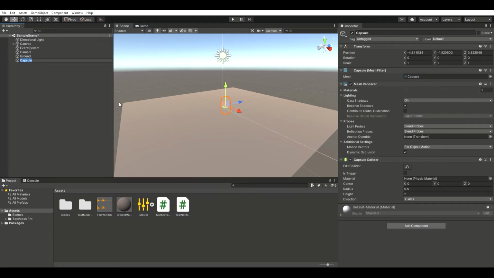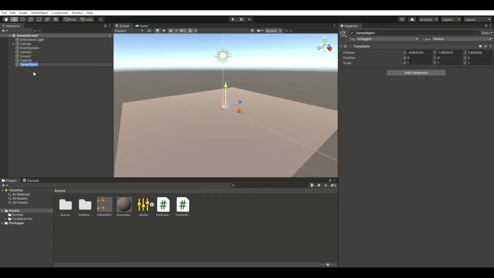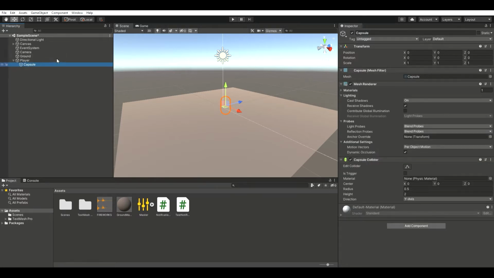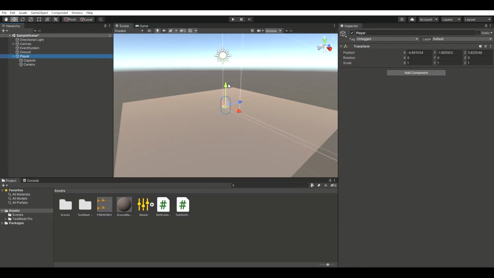Then I will add a capsule. This will act as the graphics for our player, just for now. I will also add an empty game object called player. This will be the parent object for all of our player objects. I will parent the capsule to it and put our scene camera as a child of the player as well.